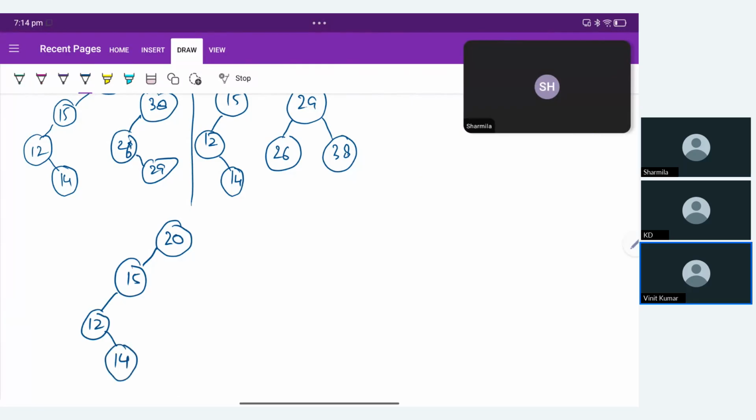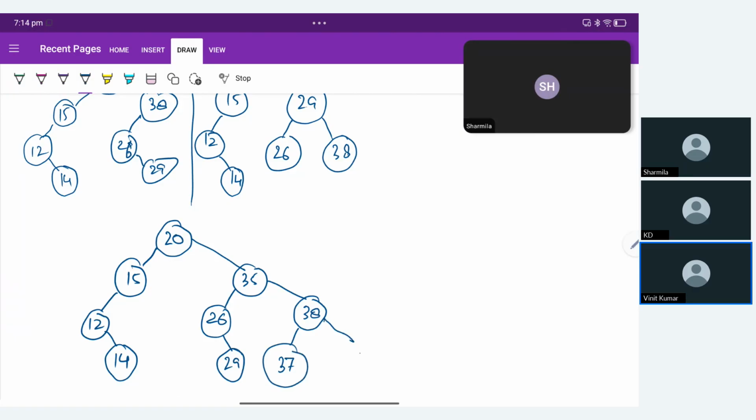So here I have right now, this is 35, and this is 26. This was 29. Correct? This side I am changing. I am writing 38 over here, and here I am writing, let's say, 37, and here I am writing, let's say, 45. Now, if I am deleting this 35, which element?